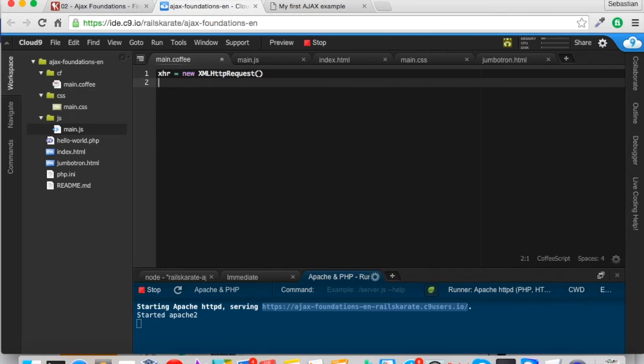And the event we want to use, the most important event in an XHR object, is called onreadystatechange. This event is going to be triggered every time our XHR changes its state. So let's create the function. And here we can, for example, know when our request is finished. The state of the request is saved in a property called readyState.